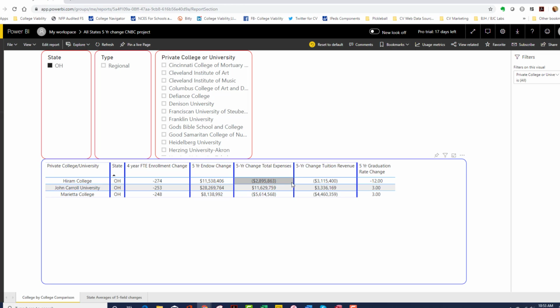For example, we can see that both Hiram and Marietta had decreases in both total expenses and somewhat correspondingly in tuition revenue over the 5 years, whereas John Carroll University showed growth in both revenue, but a lot more growth in expenses, just a comparison tool.